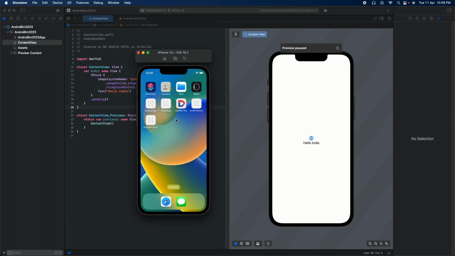Those we will cover in later stages, later classes: what is a splash screen, how to add the icon here, and all.